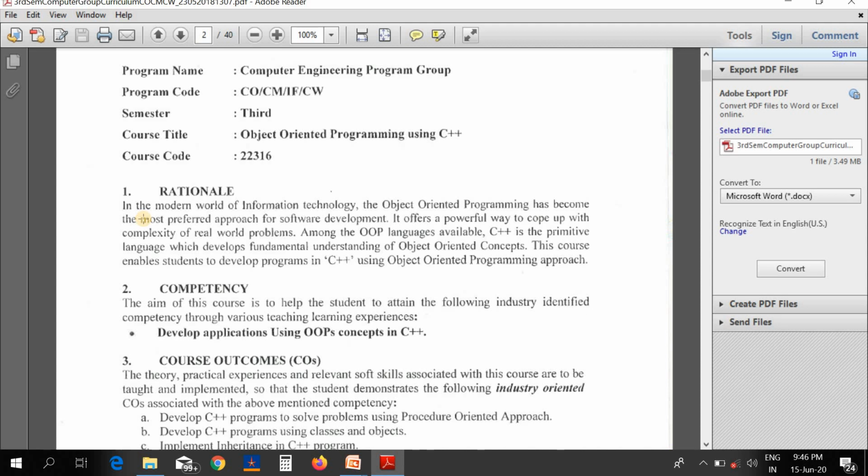Among the OOP languages available, C++ is the primitive language which develops a fundamental understanding of object-oriented concepts. There are different basic OOP concepts such as classes, objects, inheritance, data abstraction, dynamic binding, and message passing. By using these basic OOP concepts, we can easily develop basic software or applications.